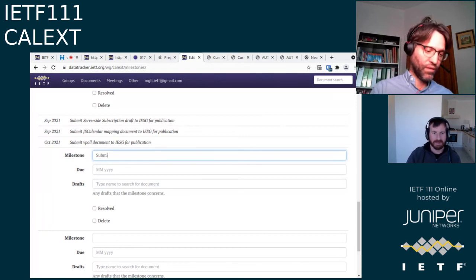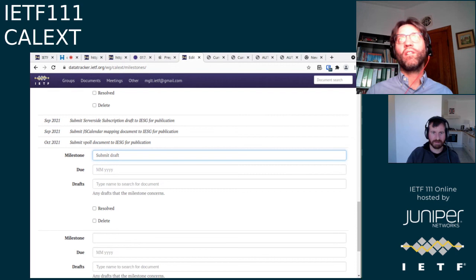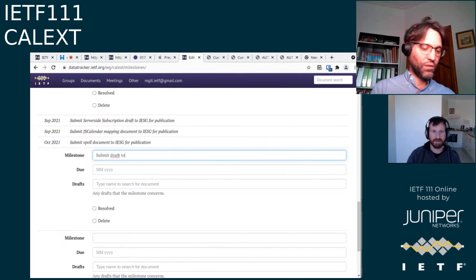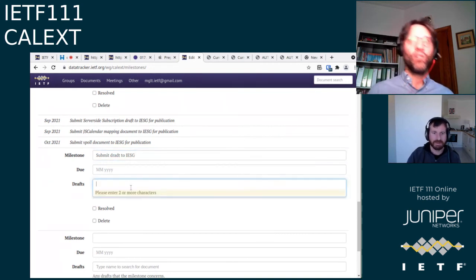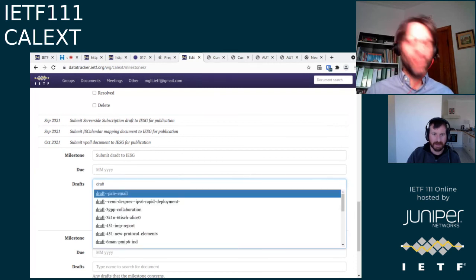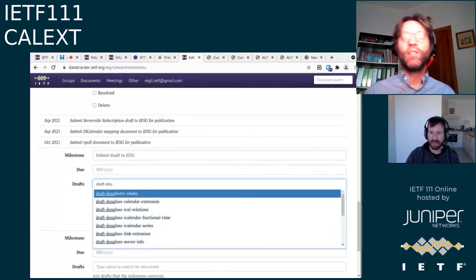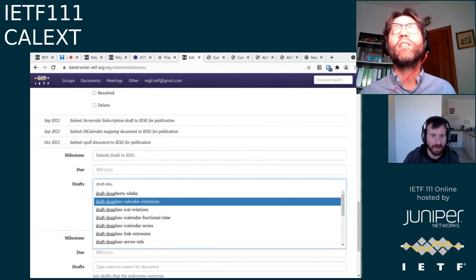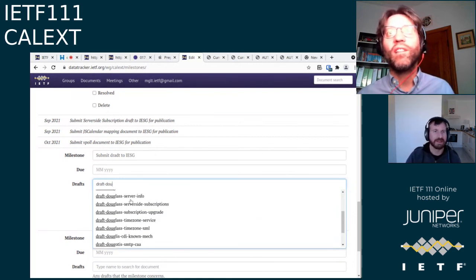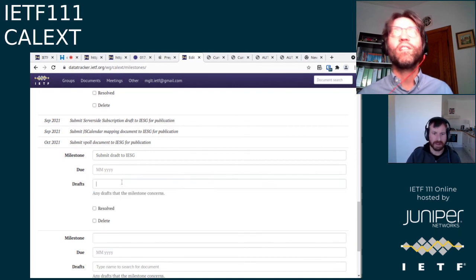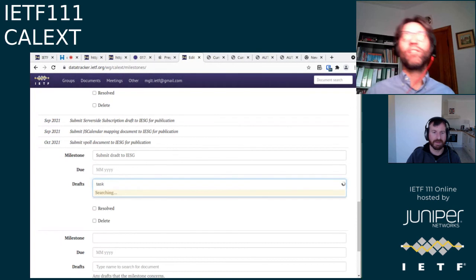Hey, Mike, correct me if I'm wrong, but won't tasks depend on relations? Tasks does depend on relations, yes. Yep. Draft to IESG document. You said it's draft. If you just type tasks, it should find it. Yeah. It's not draft Douglas. Oh, it's Apthorp, isn't it? It's draft Apthorp. Yeah.